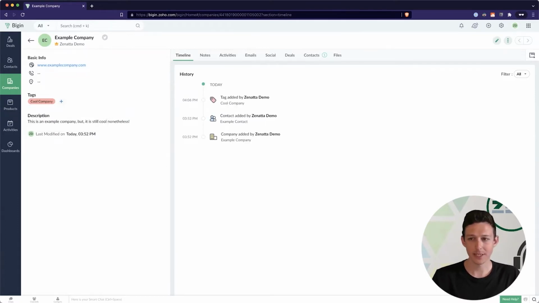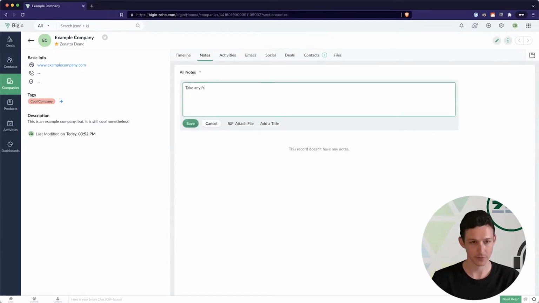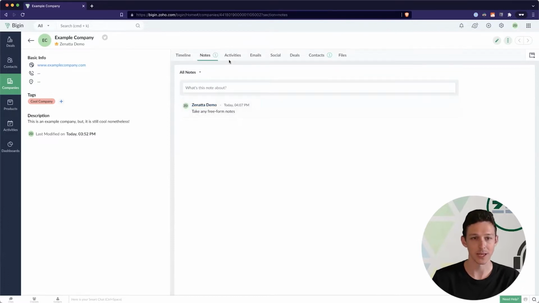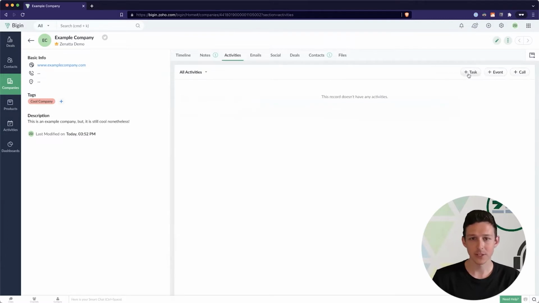Over on the right-hand side, most of the real estate goes to these related lists. It's going to give you a full timeline of everything that's happened on the record. You're going to be able to take any free form notes and leave those associated to the account or company here. You've got your suite of activities. So if you wanted to set up a follow-up task or set up a meeting or a call, meetings and calls more likely are going to be over on the contact side, but maybe you want to do an account check-in. You can go ahead and make a task for that.